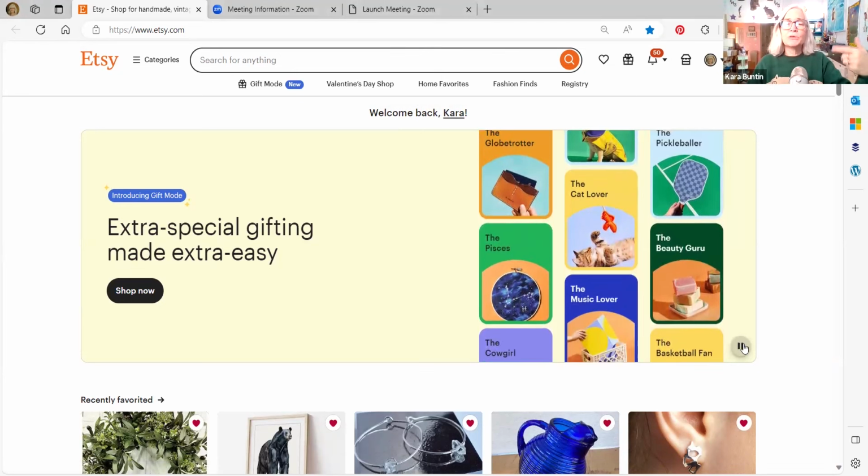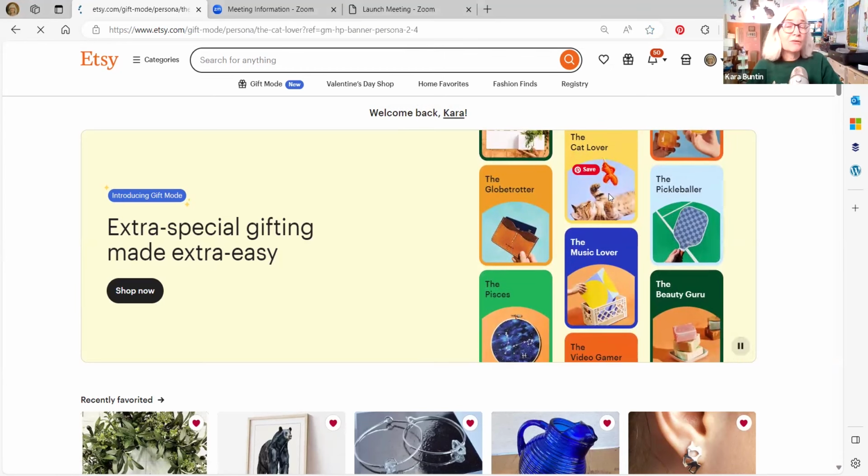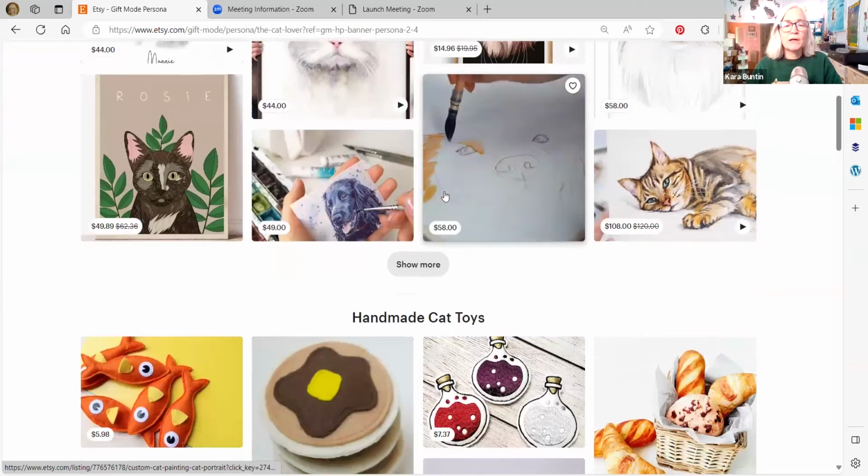But as these are scrolling through, it's showing people categories that they can click on. So let's just click on the cat lover, okay? And see what happens. The first thing is it just takes us to this category, cat portrait art. Okay, I don't need that.